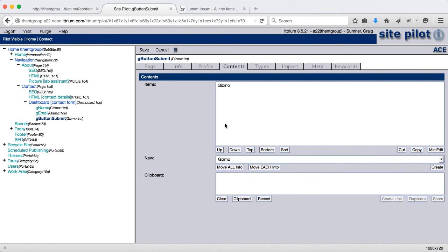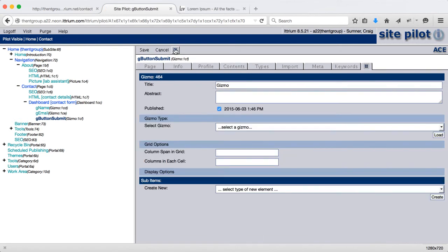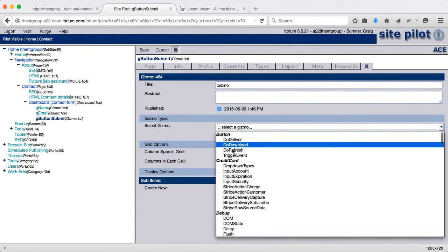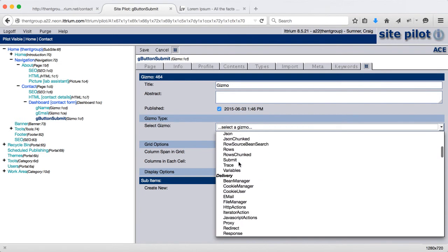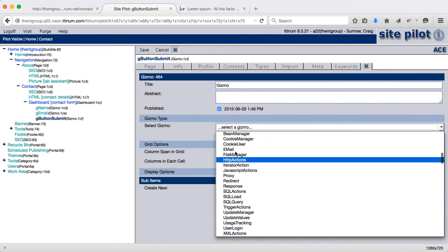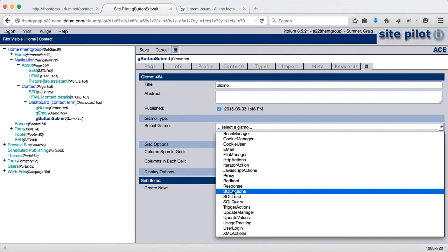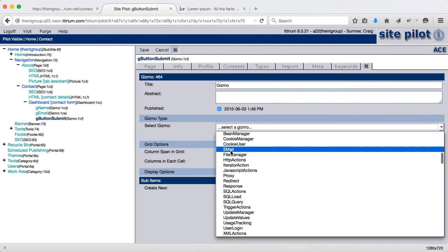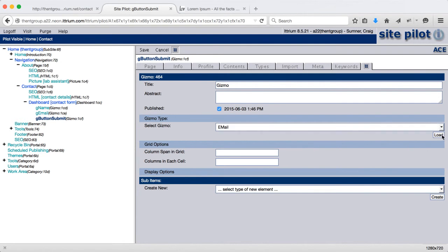So remember we did button do deliver, right? That was the gizmo configuration we used before. So here's button do deliver, and there's a whole set of delivery gizmo features. So we can do things like write information into databases, we can send things to other websites, but in this case I just want to simply email the results.